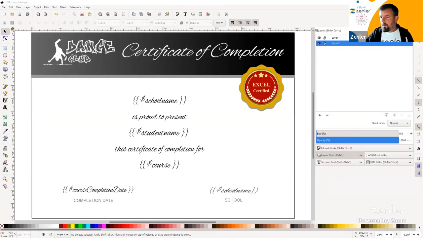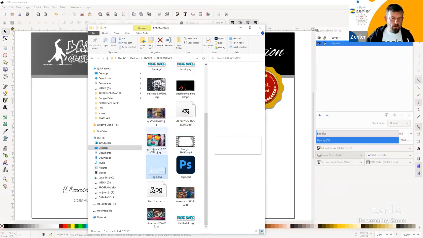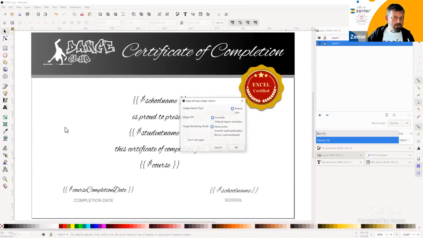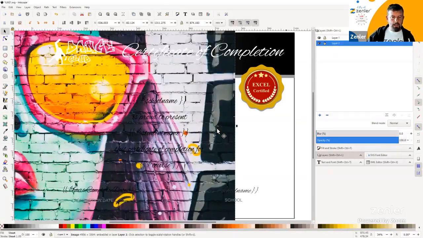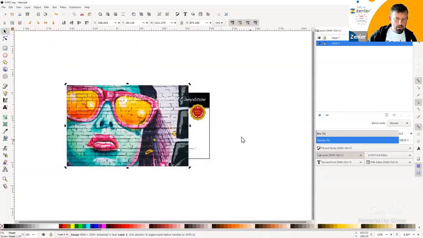Let me just go and grab another image inside here. So I've got this big wallpaper in here. I'm going to choose that, drag it in, click OK. It's going to be big, this image. And there you go. And of course, if I cut that, I'm going to press the minus key on the keyboard. I'm going to bring the size of this down.